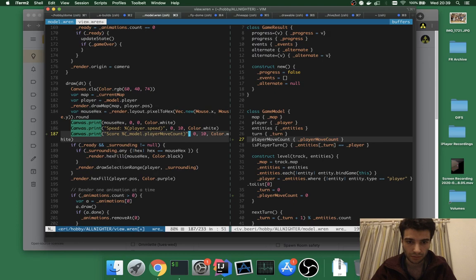Count, and I want to do canvas top width minus 8 multiplied by 5, 6. Let's do that and see how we go.